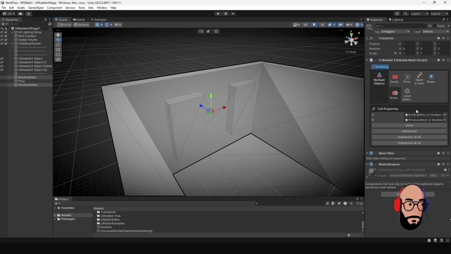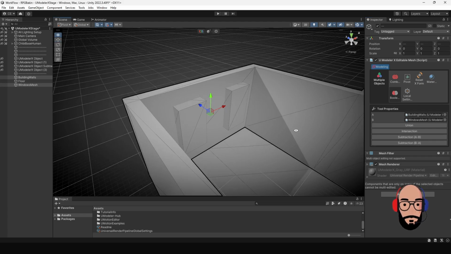On the right side, you have Boolean. With Boolean selected, you have an option: you have A, and then you have B. You have the option for union, intersection, subtraction, and the other subtraction, basically A from B and B from A. Because we selected the wall first and then the object that we're going to use to do the subtraction with, we're just going to go ahead and select A, B. So let's go ahead and select that.